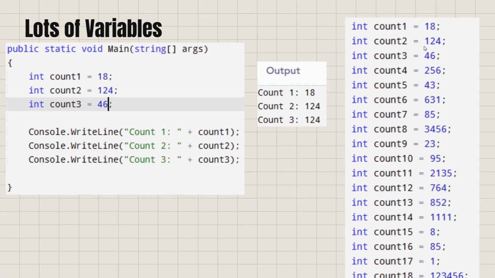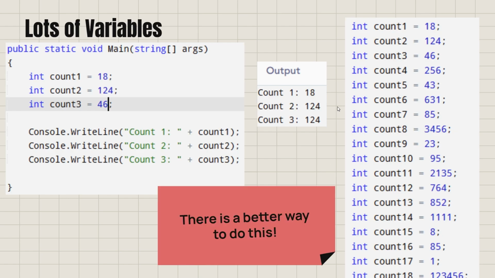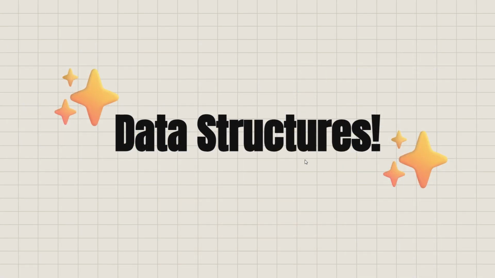But what if you have in your program a whole bunch of counts and you're expected to use all those counts throughout the program? Is it practical to have a bunch of different variables like this? Probably not. That takes up a lot of space in memory. There is a much better way to hold this much information inside a computer program, and that is where we get data structures.